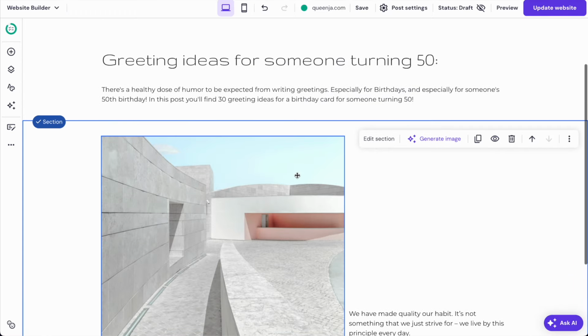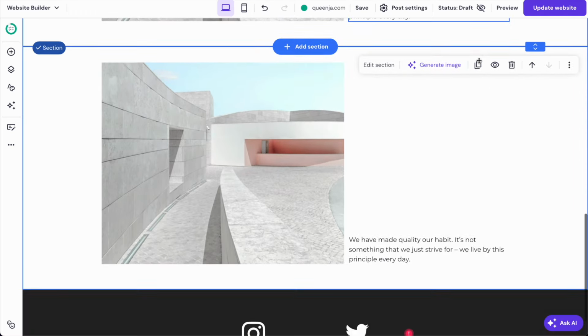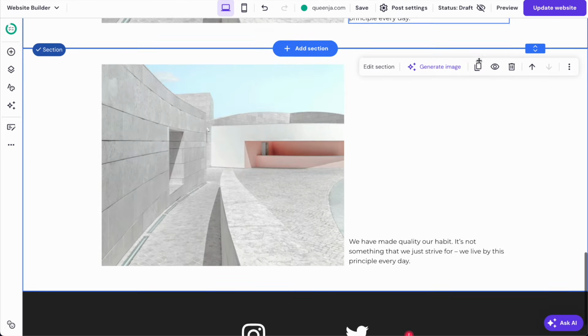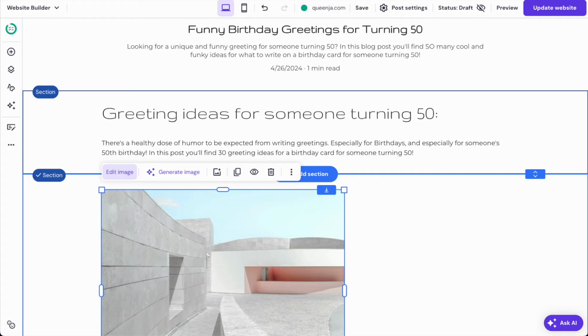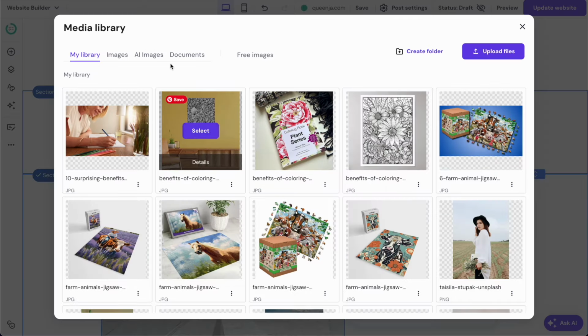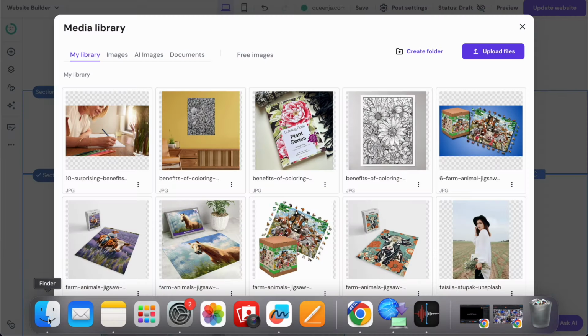Now, we have 7 photos, right? So let's duplicate this 7 times. How many do I have? Let's start changing the images, and soon you'll see what I'm doing or why. Upload files. Did I not unzip this?